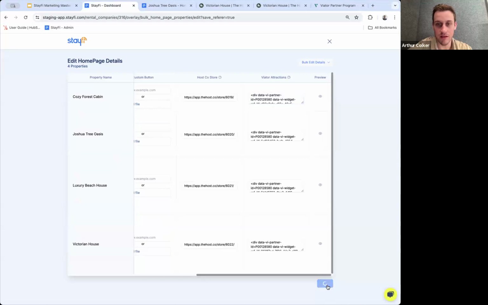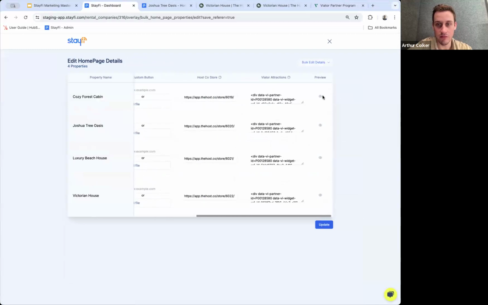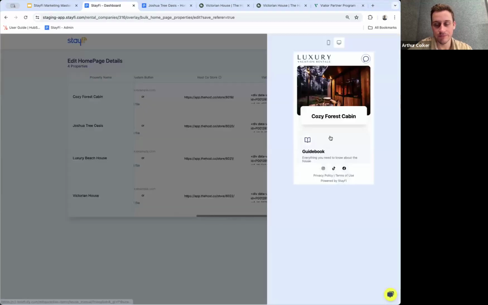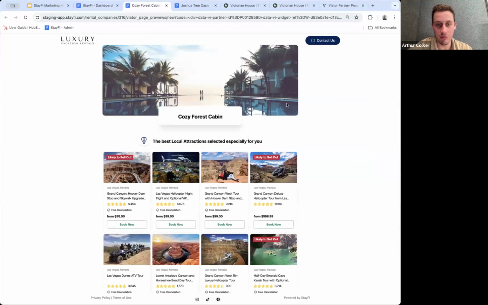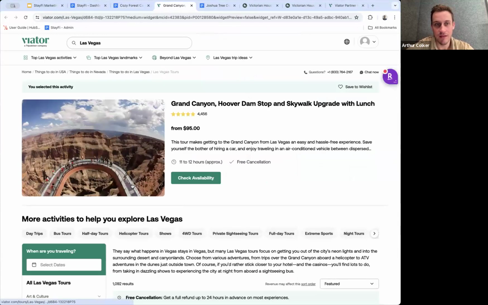So when I hit update here, if I go back into the bulk editor and I view now the Cozy Forest cabin, if I hit local attractions, it will take me to now these Las Vegas tours, which I am displaying. If a guest clicks on one of these, if they make a purchase within 30 days, you will get the credit and get an 8% rev share.